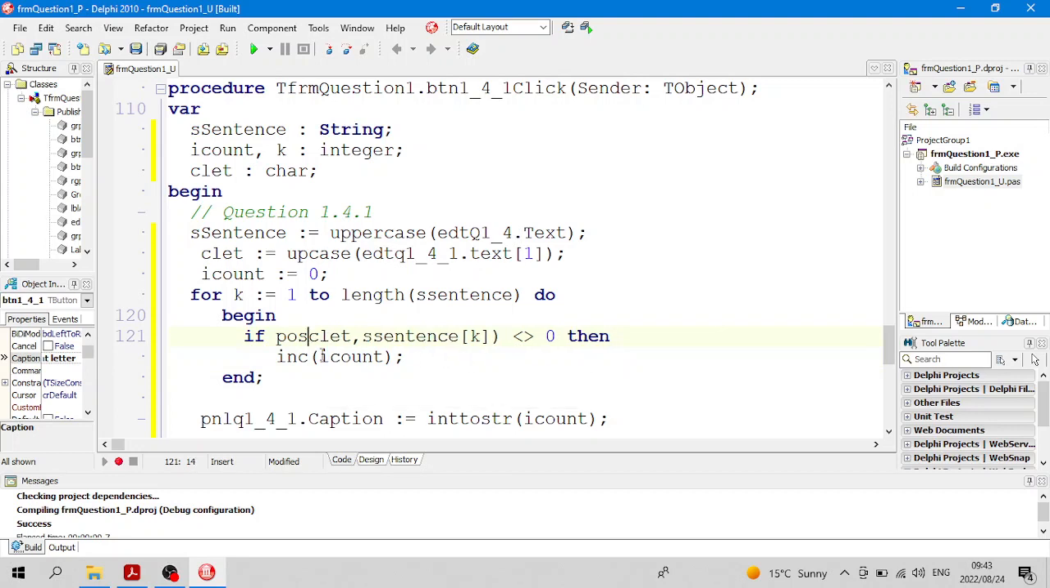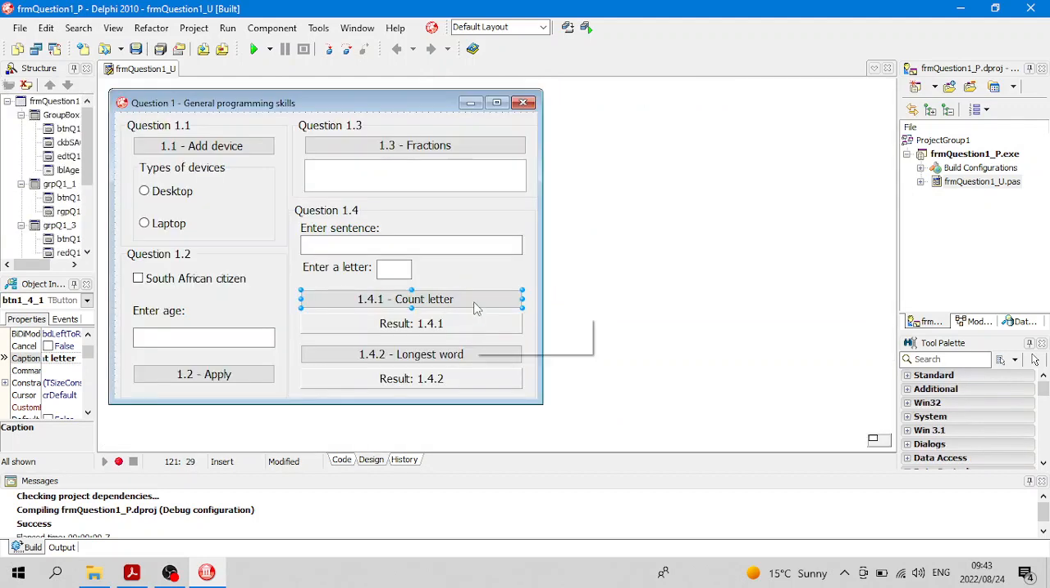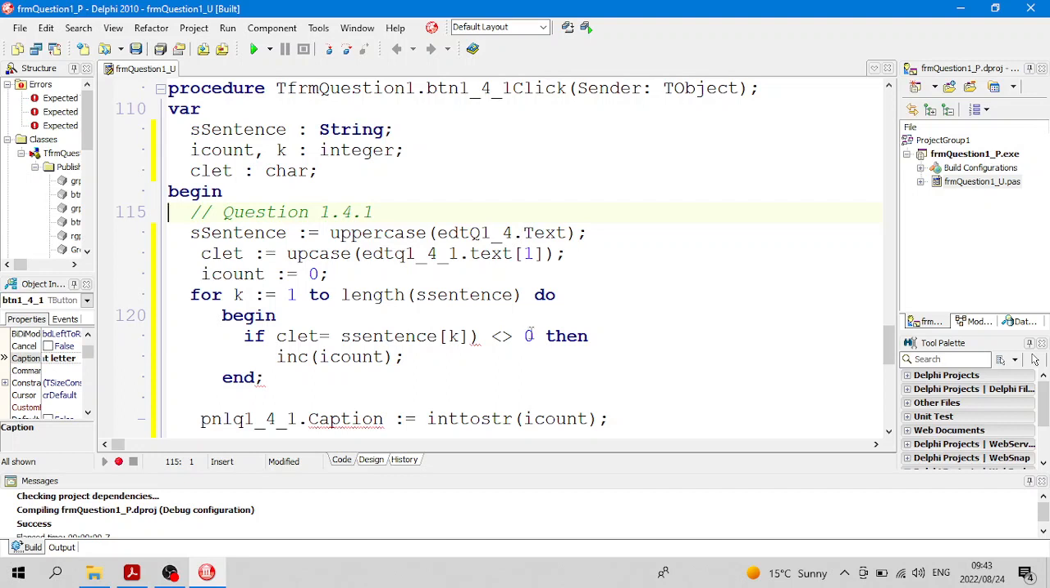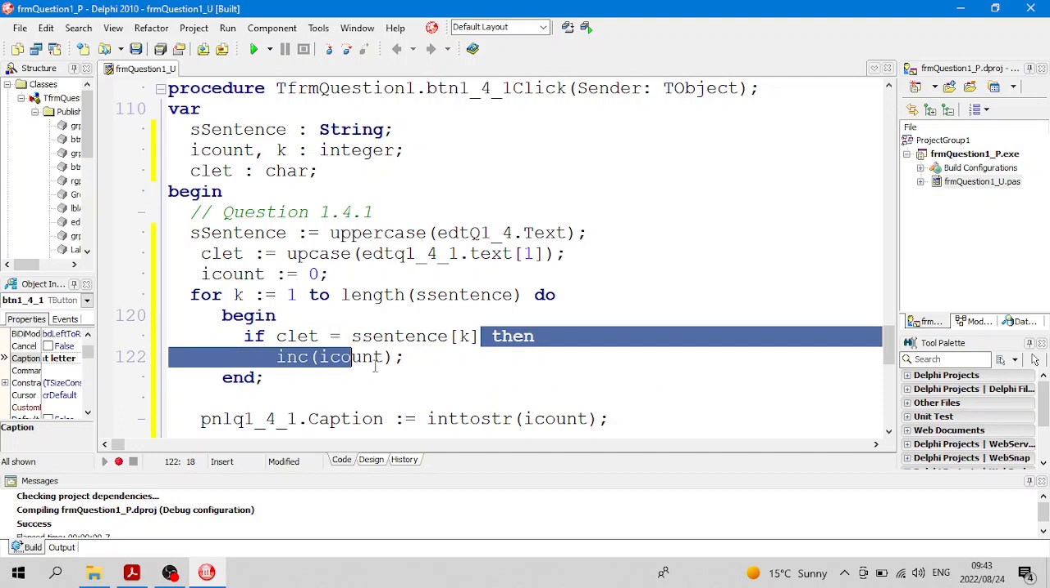No, we don't use pos. If C letter equals S sentence character number K. Like I said, guys, we make mistakes. C letter equals S sentence character number K. I thought I wasn't thinking straight there for a minute.